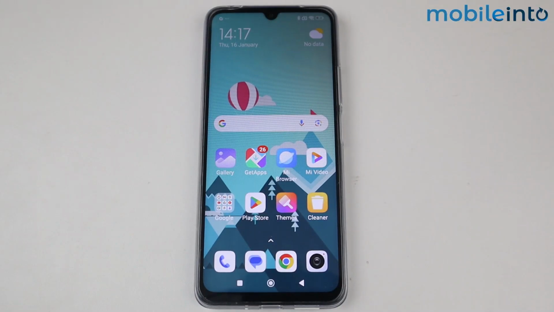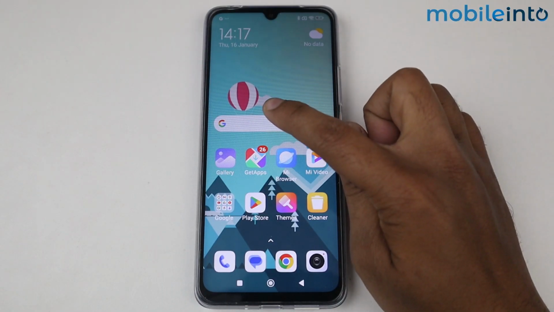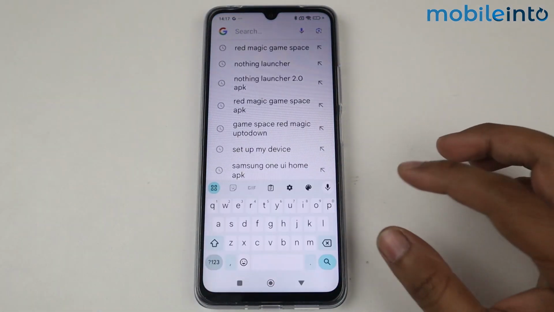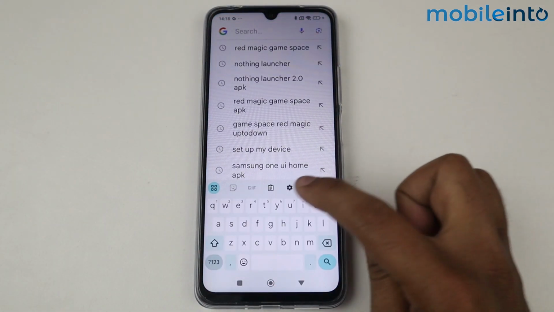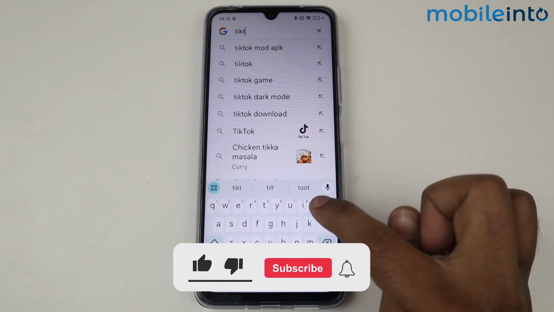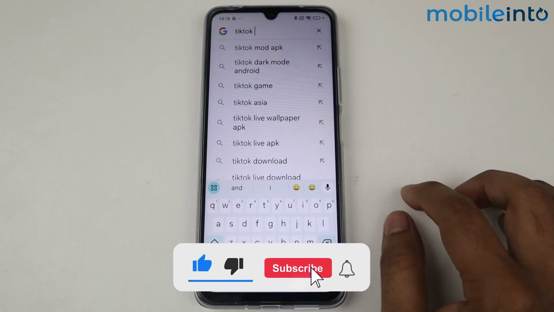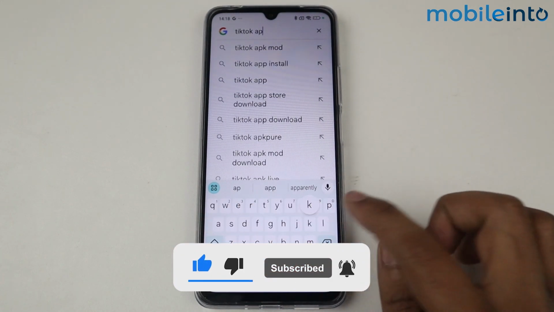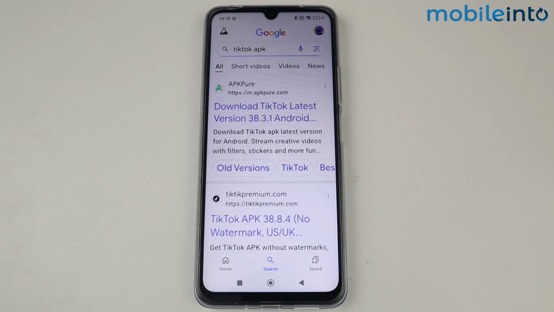Hello, in this video I'm going to show you how to install APK files on any Android. Simply go on Google, search your preferred application. For example, I am searching TikTok, then write APK, simply search it.